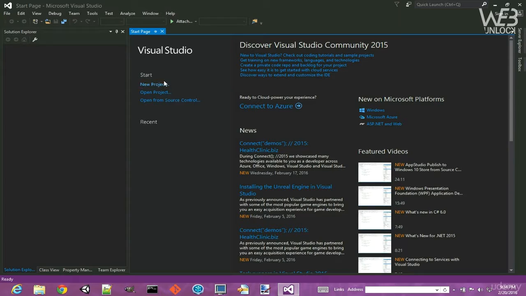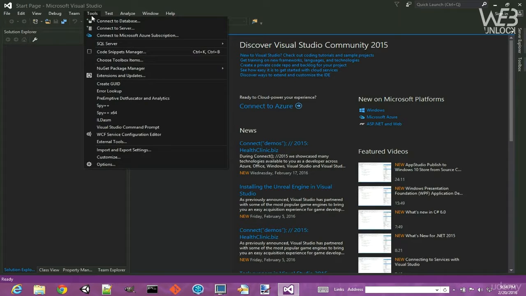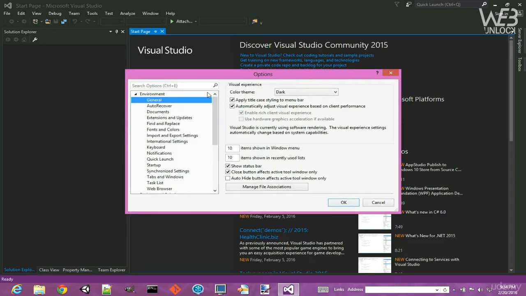If you don't like the dark theme and you want to change it, you can go to the Tools menu and click on Options, then click on General from the left, and this is where you get to change that again. As you can see, it's the same color themes that we saw: blue, dark, and light. So you can come here at any time and change this. I'm not going to change it because this is what I want.